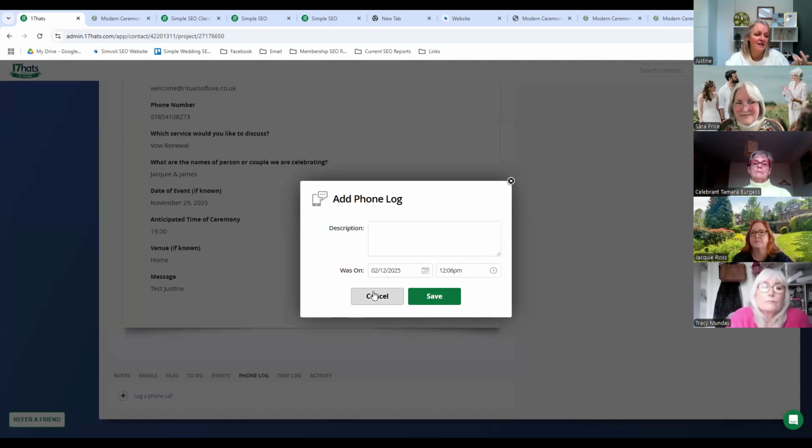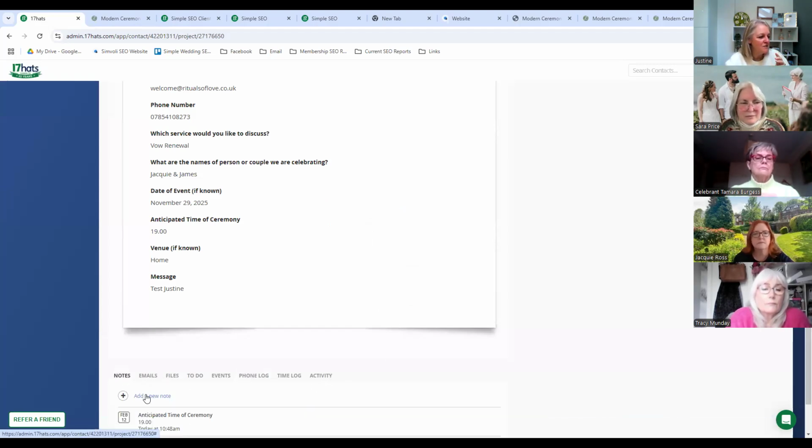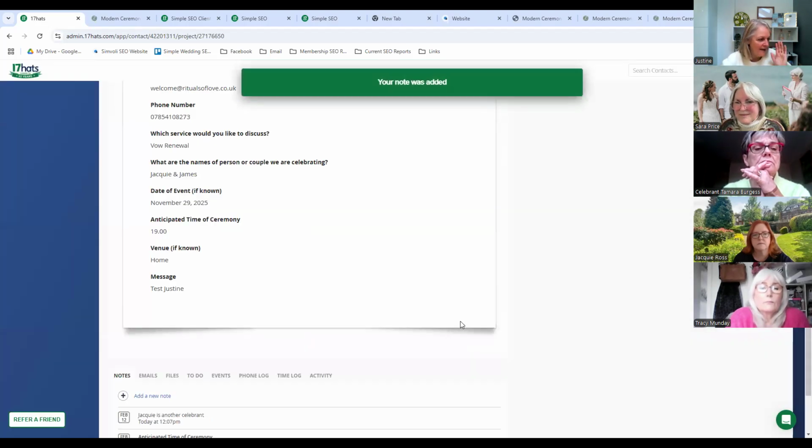There was no answer. I can do that if it's something that, I don't use it a lot, but I do tend to use it on my funerals. So there's this section down here, and any notes. So if I just want to add a note in, Jackie is another celebrant. And it's just in my notes.